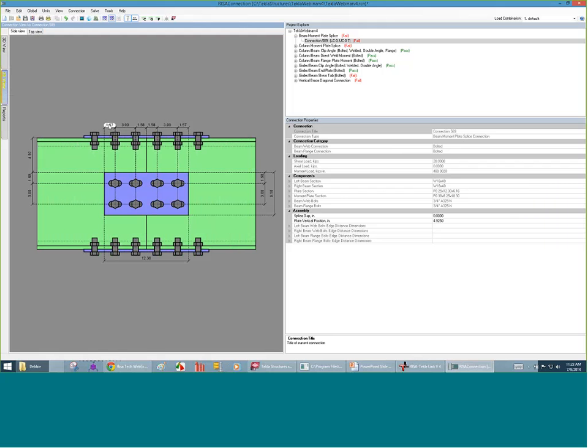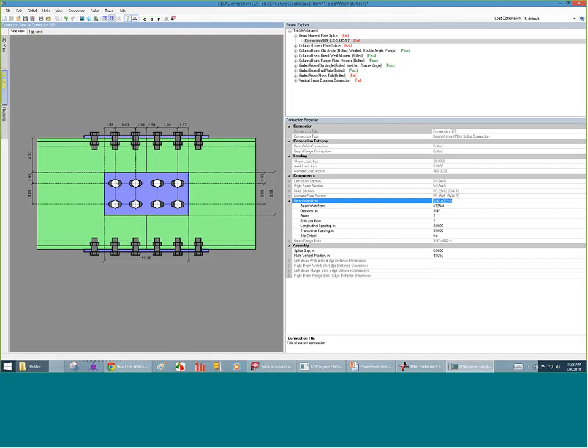So I can hover over dimensions, I can hover over items like the bolts, and it's going to select that for me. So if I click on that bolt there, you'll see on the right side it pops up the bolt size that we're using right now. So we're using a 3/4 inch bolt, 2 rows with 2 bolts per row.